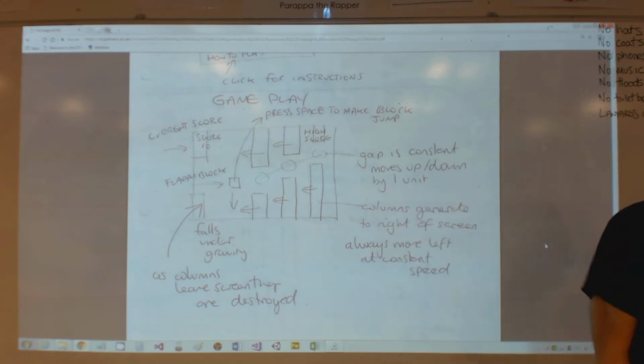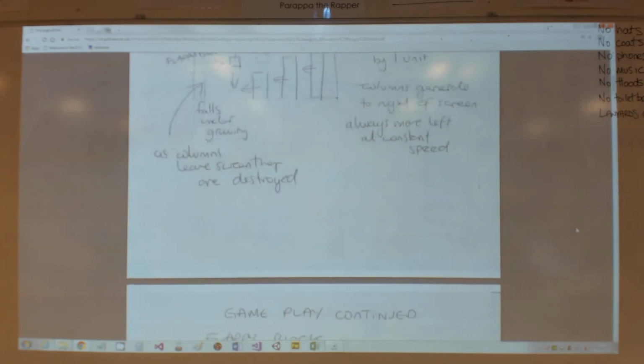So I didn't think I could put more on that diagram, and there's more I need to say, but I couldn't fit it on there. So I thought, right, okay, do another sketch.